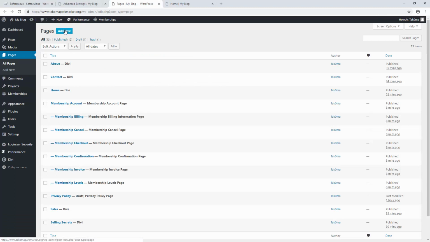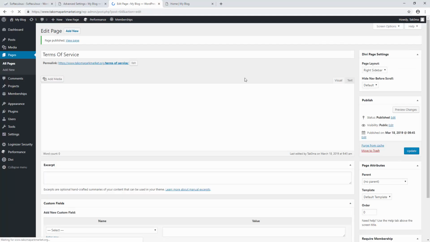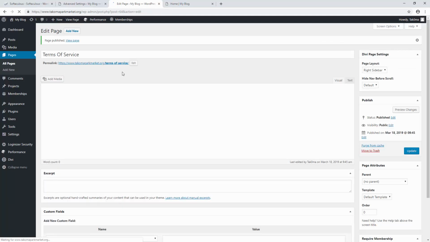I'll add a new page, and I'll put terms of service. For terms of service, we'll just use the standard builder for now. Just put in content on there. Actually, we'll just publish it right now just to have a blank page there. We can fill that with real information later. So now we have a terms of service page.